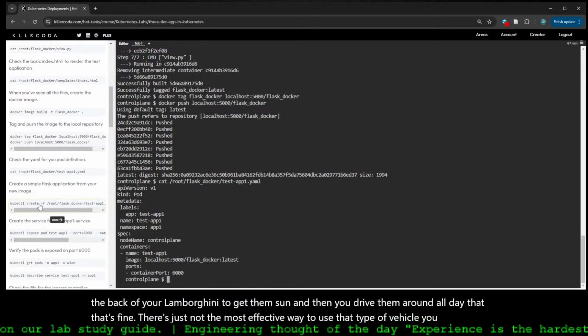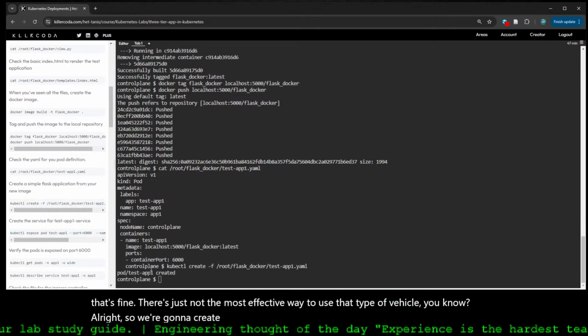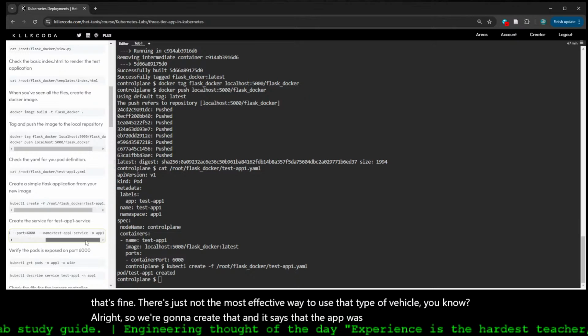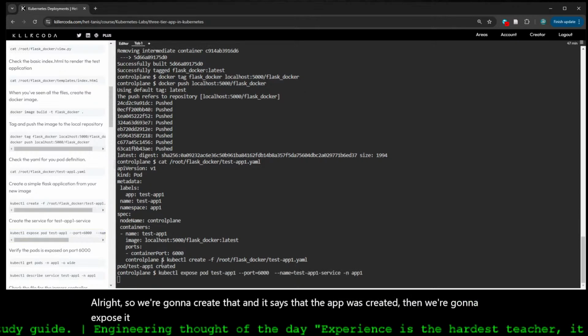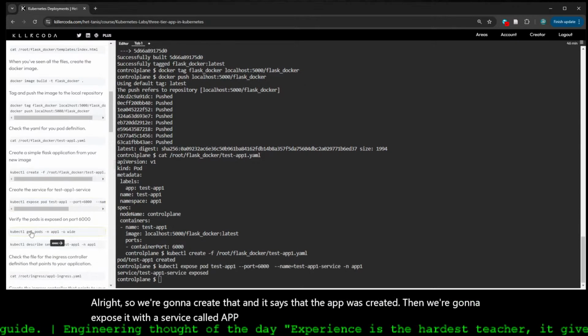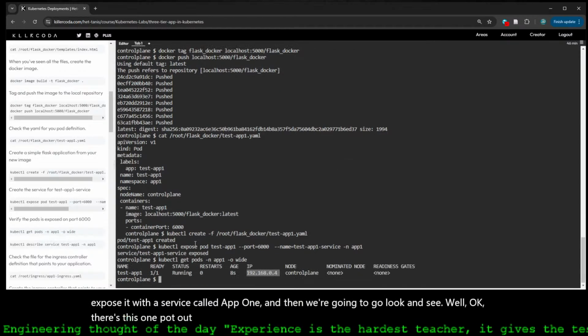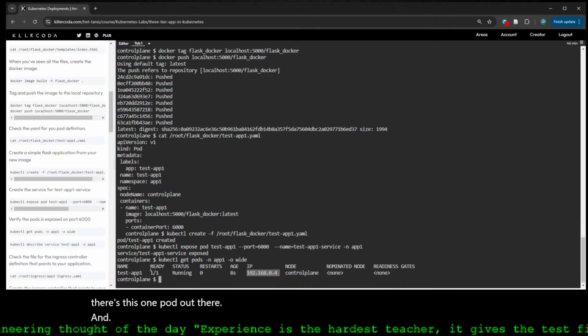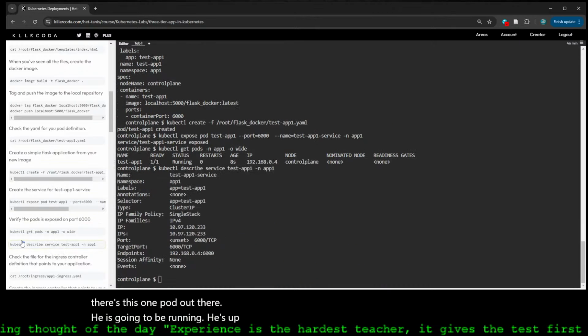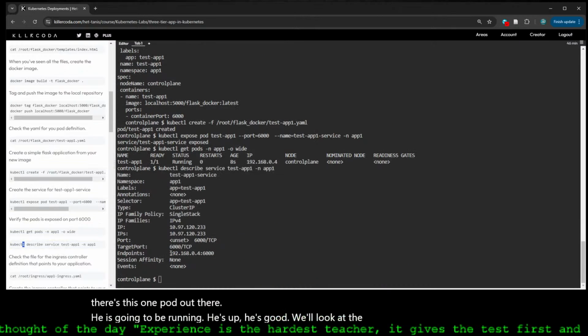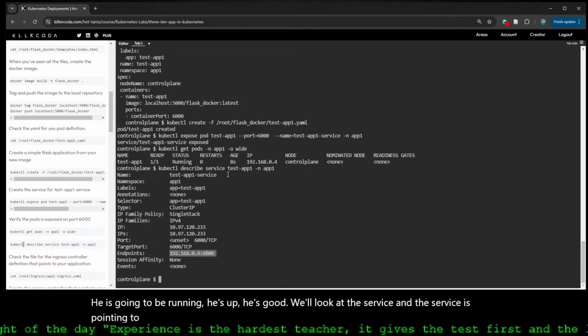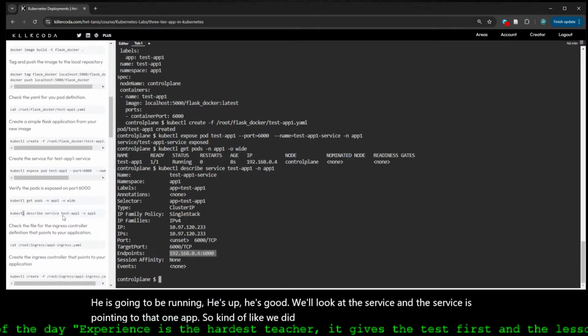All right, so we're going to create that, and it says that the app was created. Then we're going to expose it with a service called app1, and then we're going to go look and see, well, okay, there's this one pod out there, and he is going to be running. He's up. He's good. We'll look at the service, and the service is pointing to that one app. So kind of like we did earlier, everything's pointing to everything.